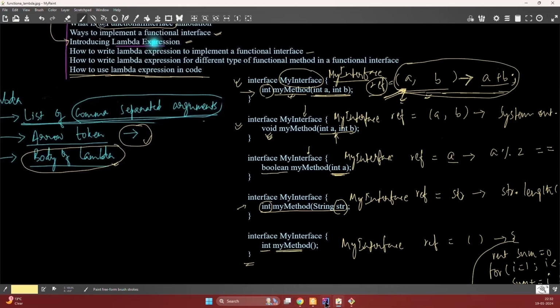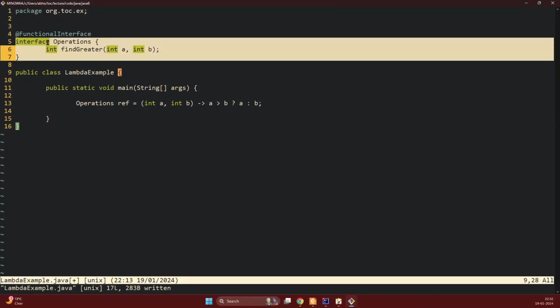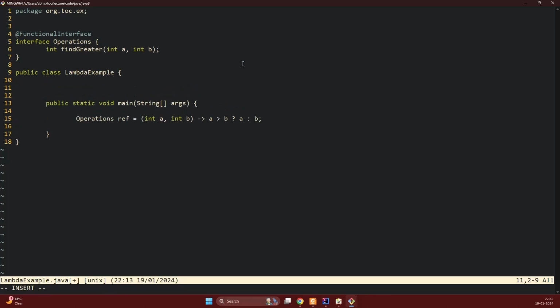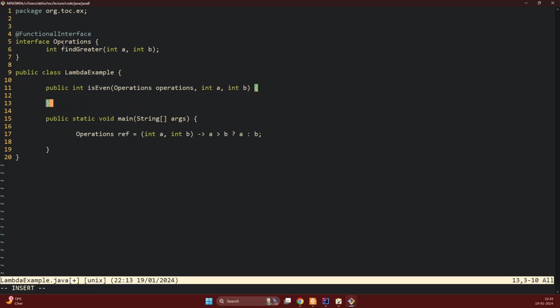We basically have an interface whose implementation finds which one is greater, and now we have to write a method here. It should be public int isEven, and it takes an argument of this interface type, and two arguments, a and b. What it does is find out which one is greater by calling this method on operations, and checks whether the larger value is even or not.